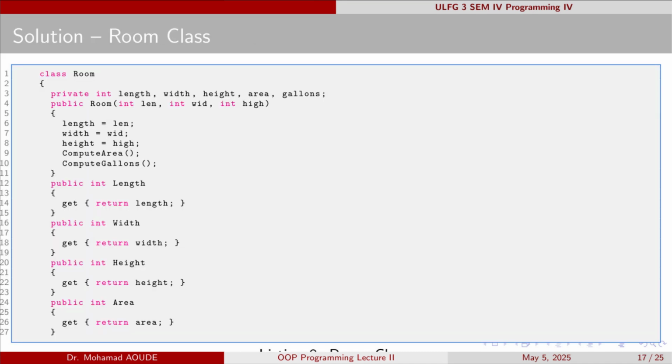Here is a solution for the room class. Fields. We see private fields for length, width, height, area, and gallons. These store the room's dimensions and the calculated values. Constructor. The constructor takes len, width, and height. Inside the constructor, after assigning these values to the private fields, it immediately calls compute area and compute gallons. This is important. The calculations are performed as soon as the object is created and has valid dimensions. This ensures the area and gallons fields are always up to date after instantiation.